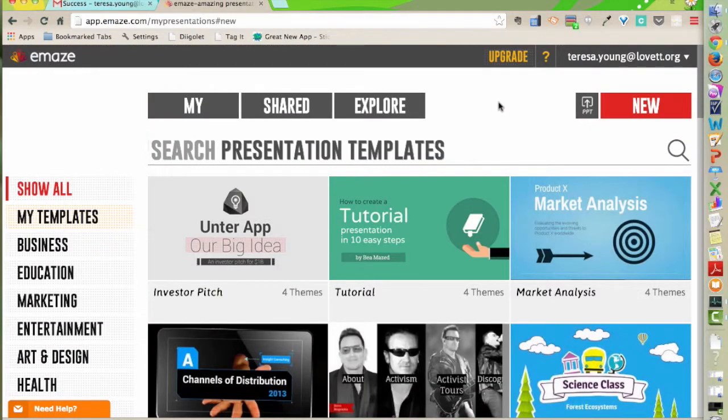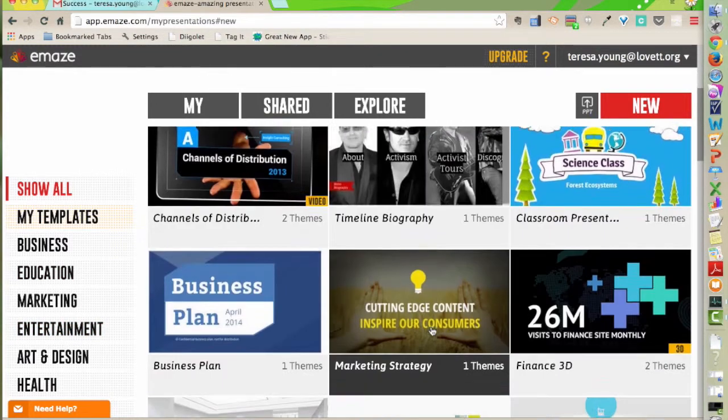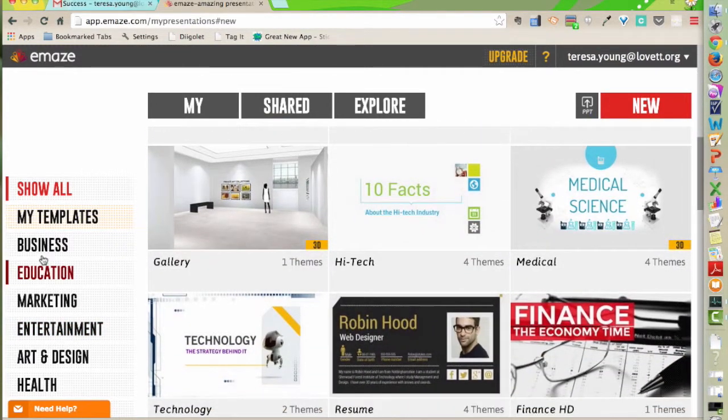Once you've logged into Emaze, you can explore the different templates that they have to offer. Different templates are designed based on different topics. However, don't let that stop you from selecting a template that may be tagged, say, for entertainment, because you are able to customize virtually everything about the template to make it your own. Let's select one and see how it works.